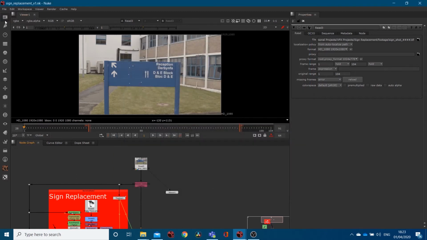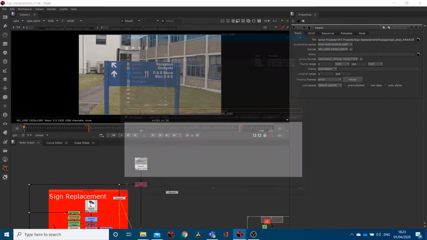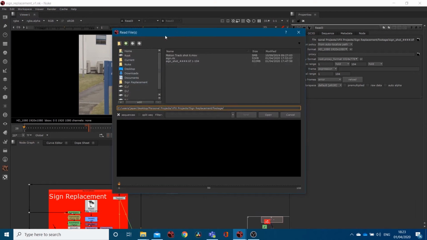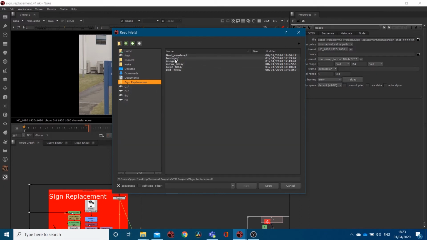Another way of doing it is if you just go onto the side panel, click this top icon, read. So it's going to give you a read node, okay? What that'll do is it'll open this import window and you can see, boom, sign replacement is there, okay? Now I know that my footage is in here, so I'm just going to, don't worry about what I just did then, but my footage is in the footage folder and I've got motion track shot 6.mov.